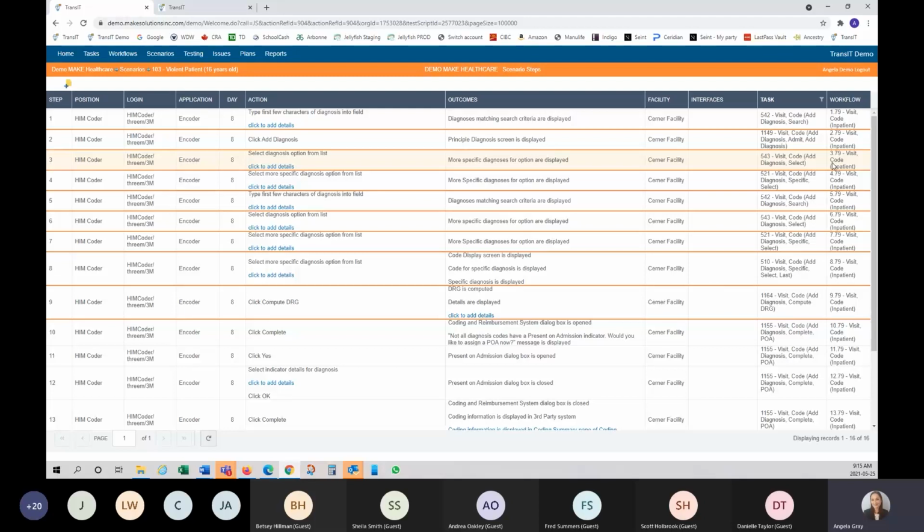So, in case I didn't make this clear at the beginning, we are still working on a few tweaks before we go live with TransIT. So there may be opportunities where we see something that doesn't work quite the way it should, and we do have known bugs that are logged that are being addressed and will be addressed before we go live.